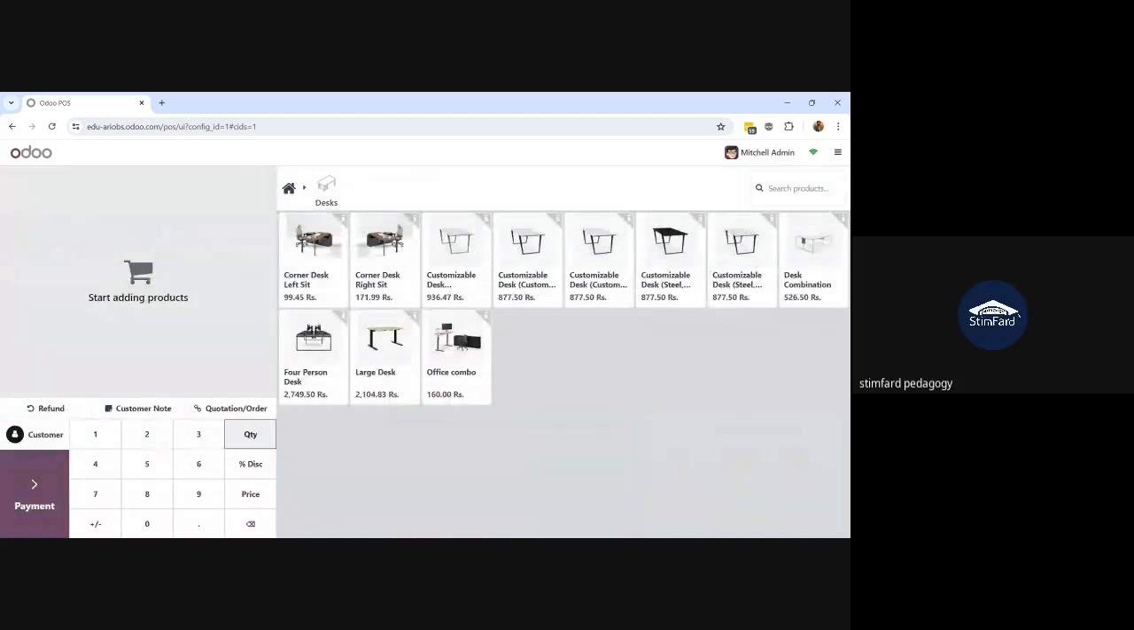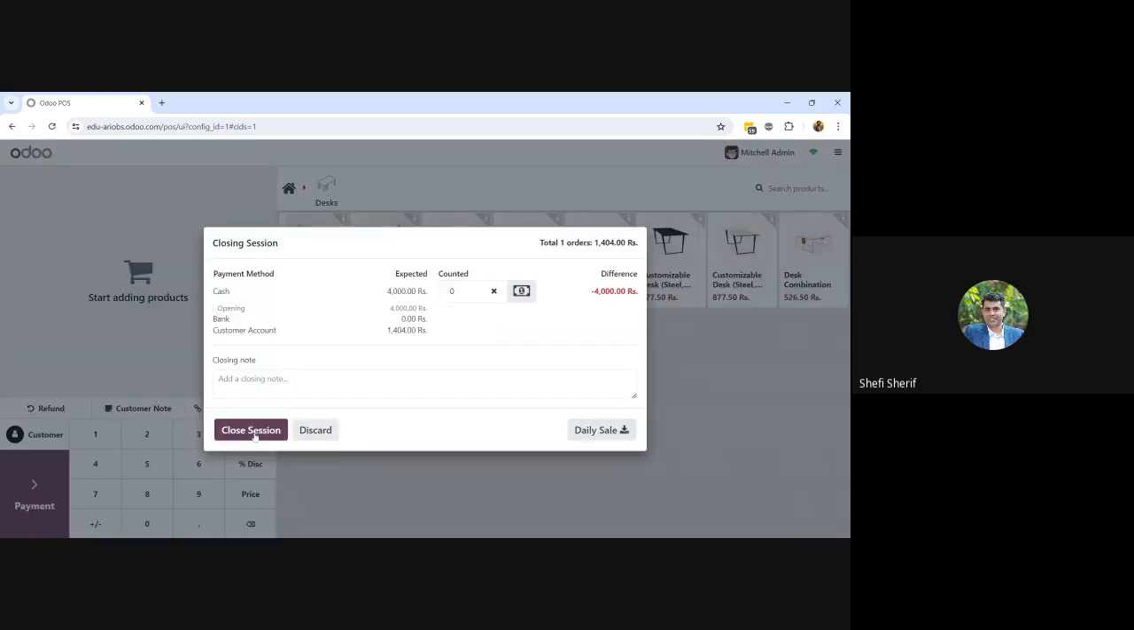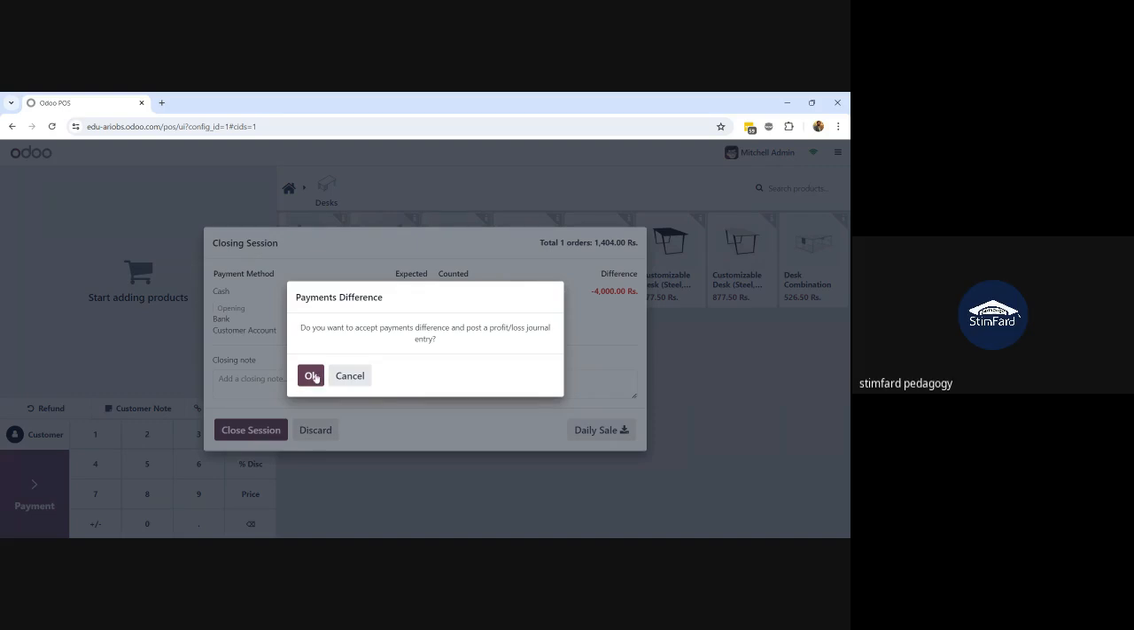Any question related to the POS session? Now I will again close and show you some of the settings. The backend settings like barcode, restrict item to POS, those things. I'm closing the session.